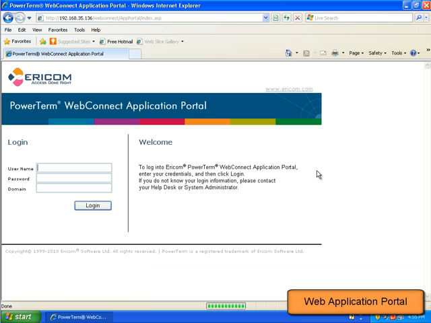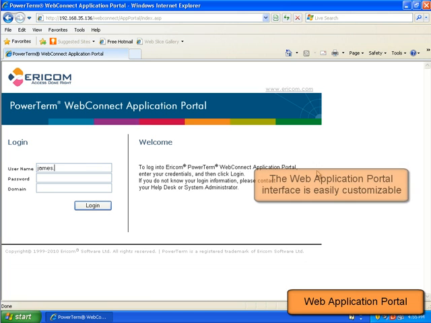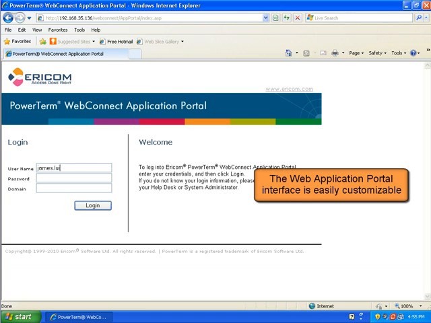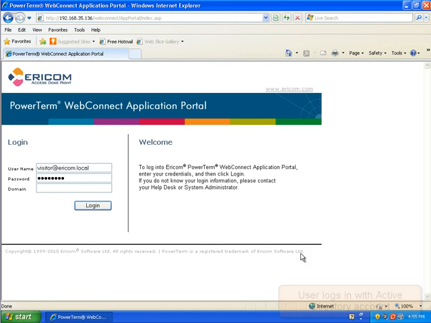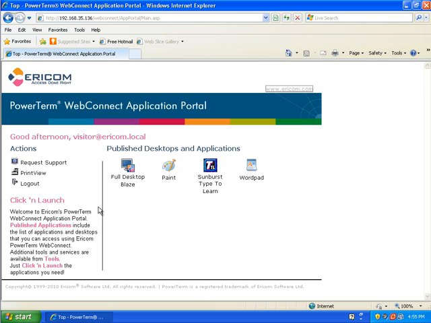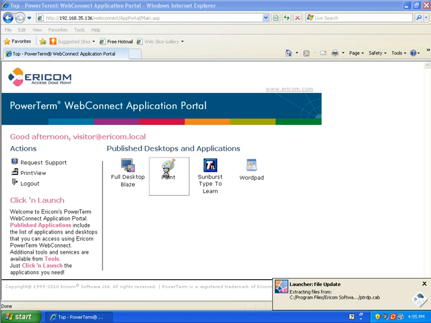Now let's take a look at the Web Application Portal. The Application Portal is a web-based interface where the user can log in and then select the resources that are available to him or her. What's nice about the Application Portal is that it's all web-based, so it's very easy to customize in terms of the look and feel. When the user logs in, a list of applications and desktops will be presented.